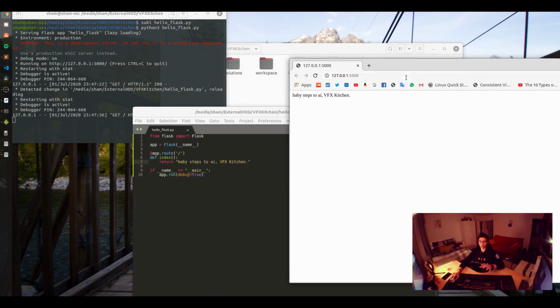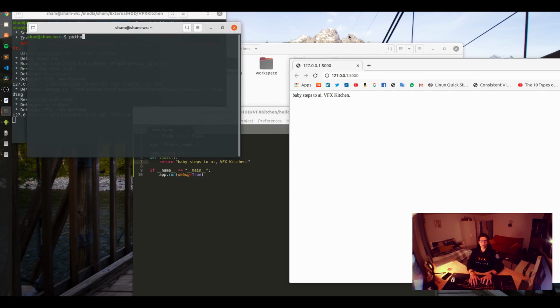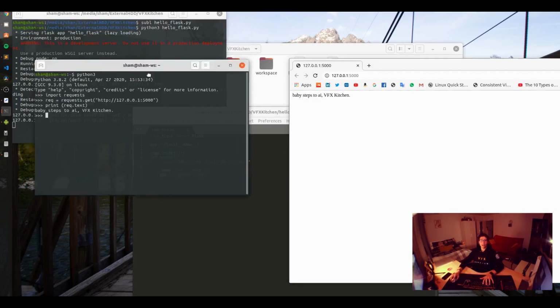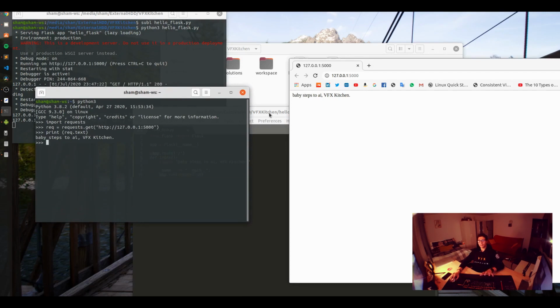So that, like when you're opening it in the browser, it's exactly the same if you are trying to open a new terminal. Go for python3, import requests, and then you do req equals requests.get, and then you pass http://127.0.0.1:5000, then print req.text. So the same result what we're getting there. Okay, so that's basically Flask in a nutshell.